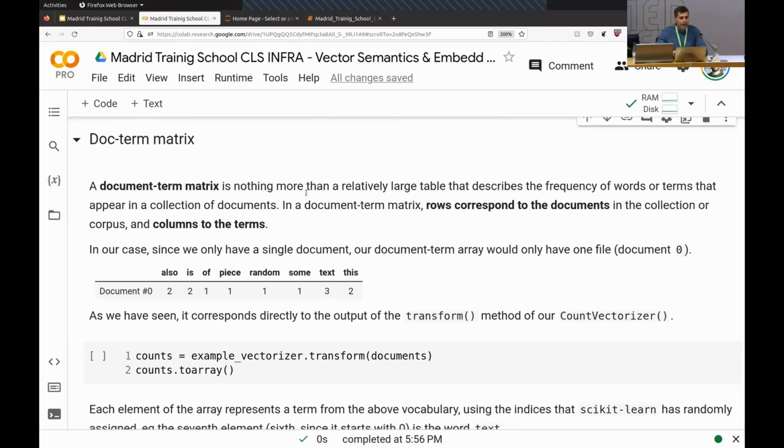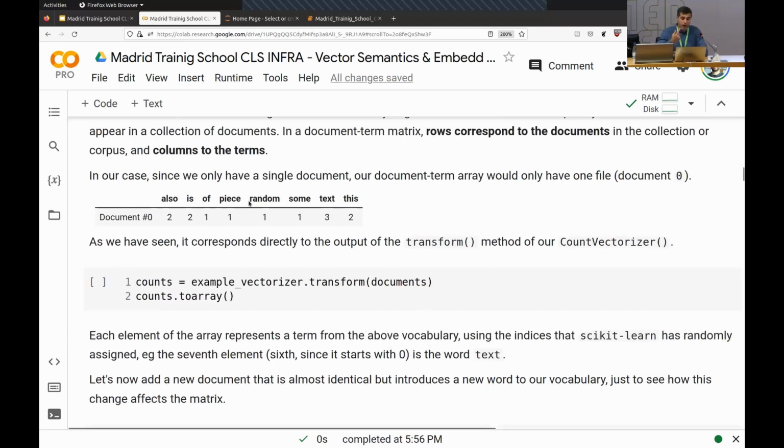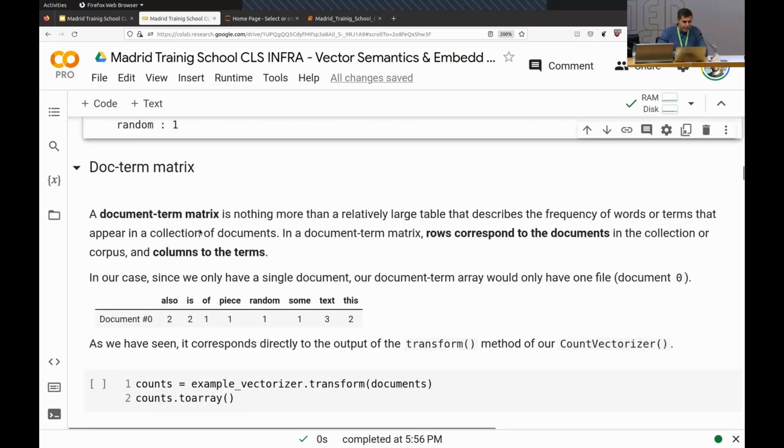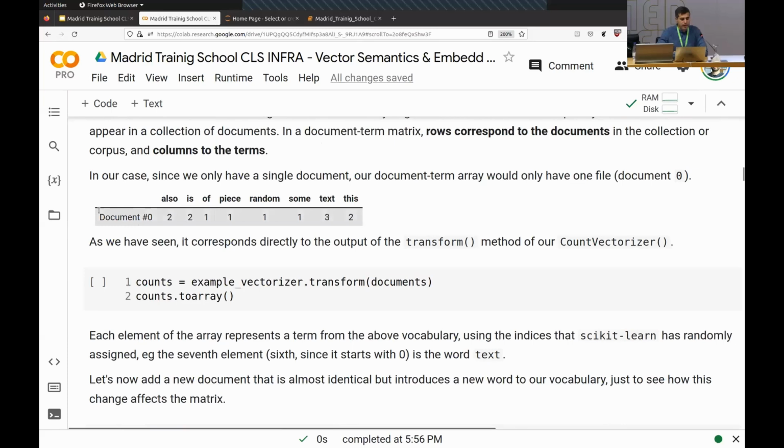From that, a document term matrix is nothing more than a large table, basically describing all of these frequencies per document and words, right? So in our case, we only have one document. So our document term matrix is something like this. I have in the columns all the words. It could be the most frequent ones. So far, we have not cared for that. And then we have the document, right? And each element of the array is already representing the document. This list of numbers is representing the document in this very corpora.